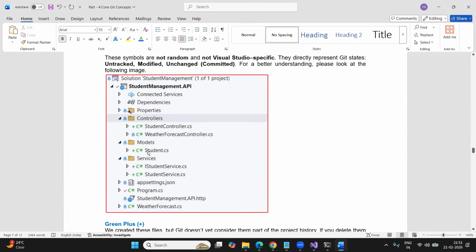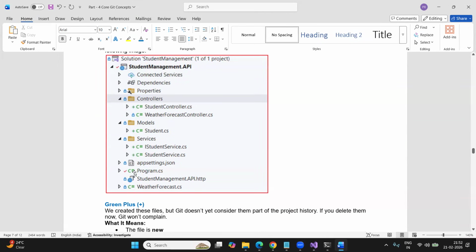And the student.cs, IStudentService, and StudentService.cs files are coming with the plus symbol. So what exactly does this green plus mean? The green plus means we created these files, but Git doesn't yet consider them as part of the project history. Clear?